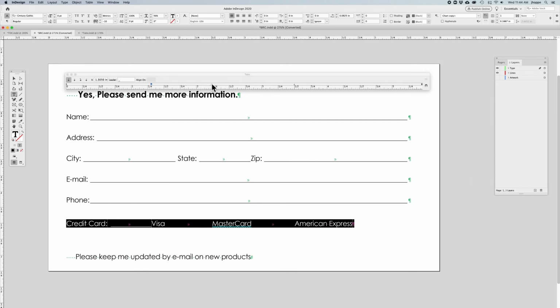There's my first tab stop. There's my second tab stop. And I'm going to apply a leader to that as well. My third tab stop too. I'm going to apply a leader to that too. And then I'm going to do my fourth tab over here, stopping at the very end, which was my 5.25 inches. And I'm going to apply a leader to that too.